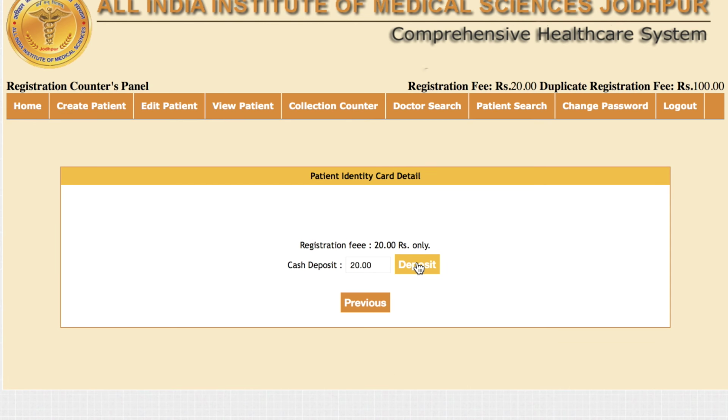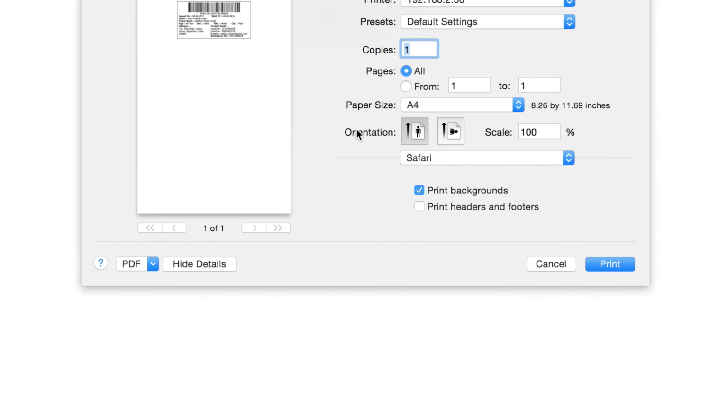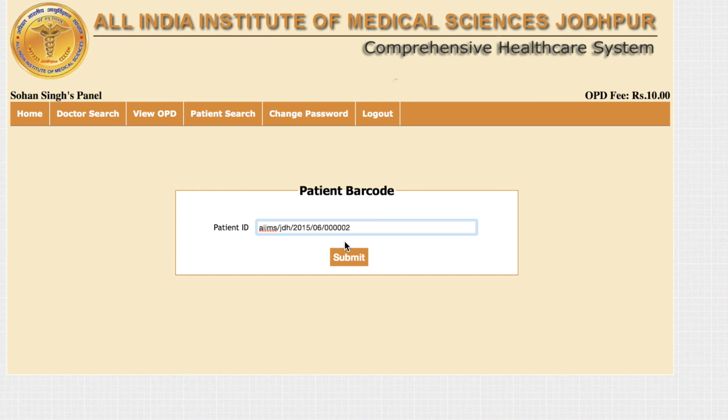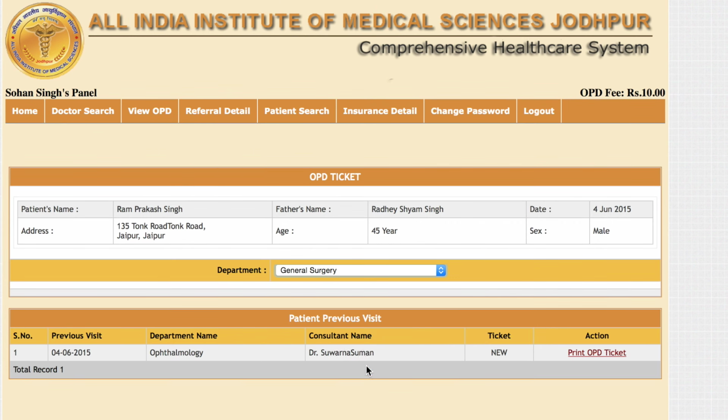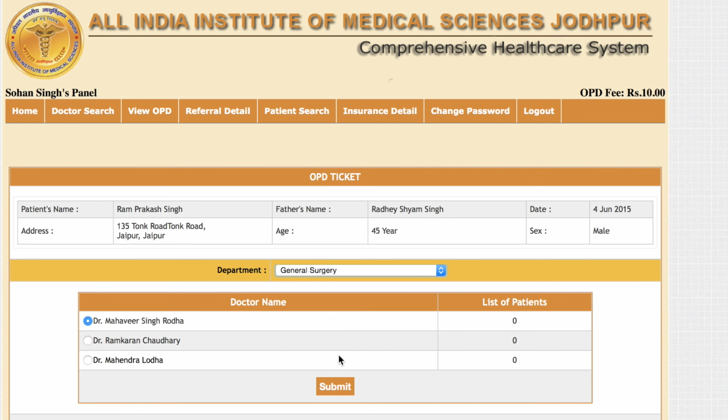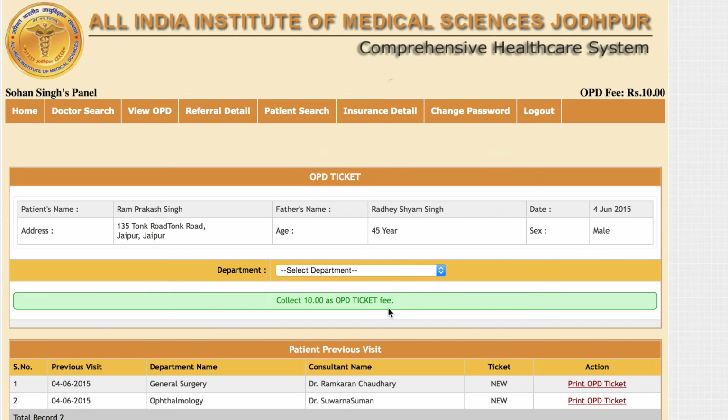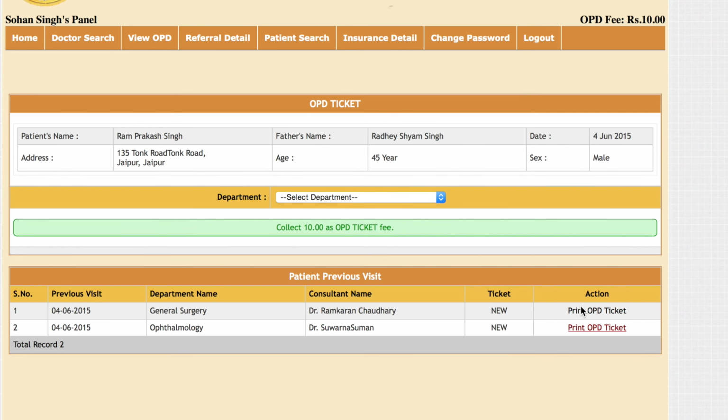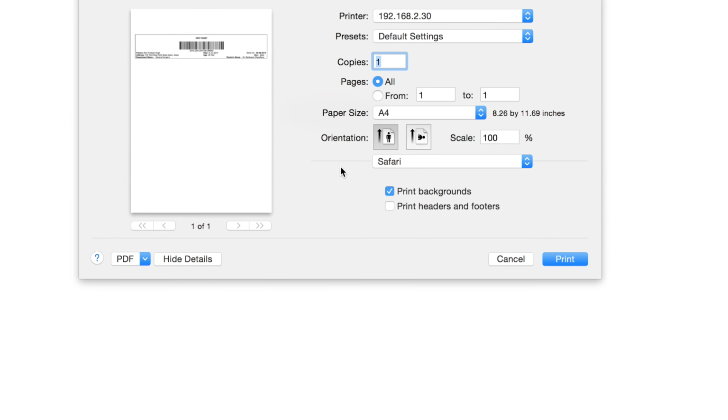For continuity, registration is done only once in the person's lifetime, and all their medical information is linked to the barcoded registration card. Once registered, the patient can avail the services of the institution like OPD consultation. OPD tickets can be printed for any consultant of any department. Duplicate tickets can be issued in case of loss.